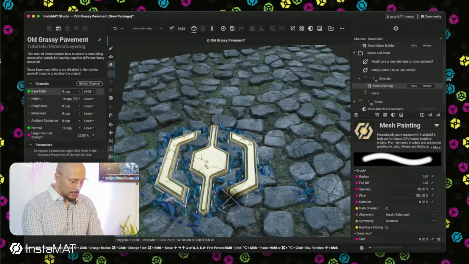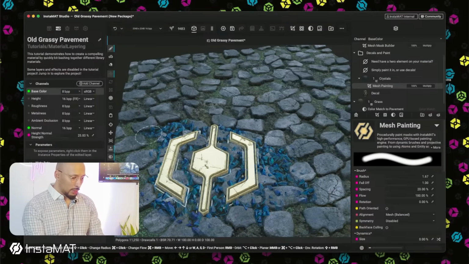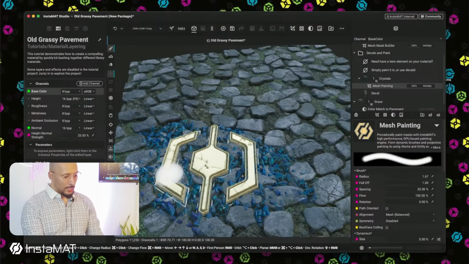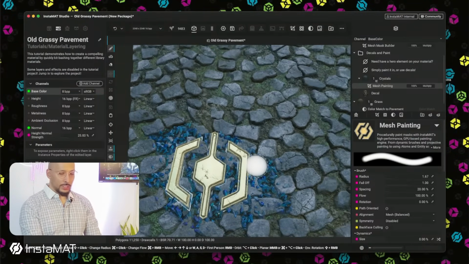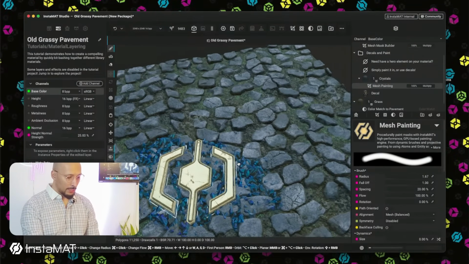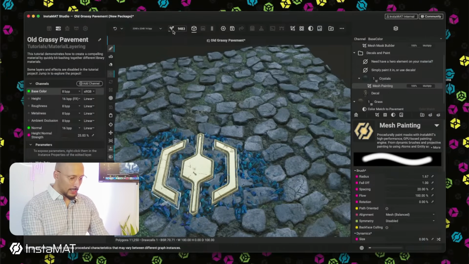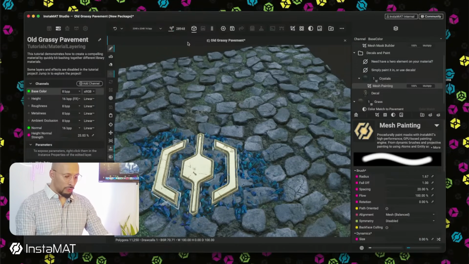And I can continue painting here. If I hit B to enter the paint mode, I can paint more crystals in my material. So it's pretty awesome actually that you can create a material that's completely procedural. So none of this is baked in, if you would use other tools to do this kind of material. I can change my seed, and then the whole material will re-render.